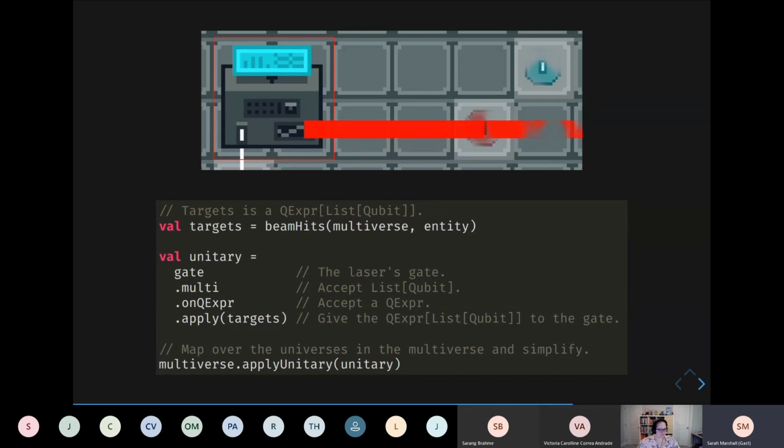So yeah, there's more that I'm not showing here. We have some different ways of working with quantum expressions that really simplify things and bring it to a higher level of abstraction, which is useful for our game, which is very abstract.